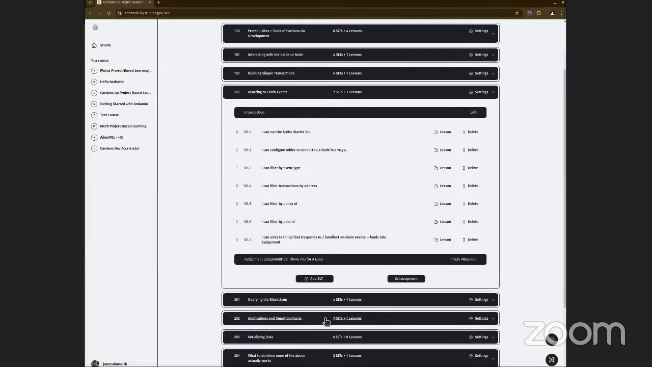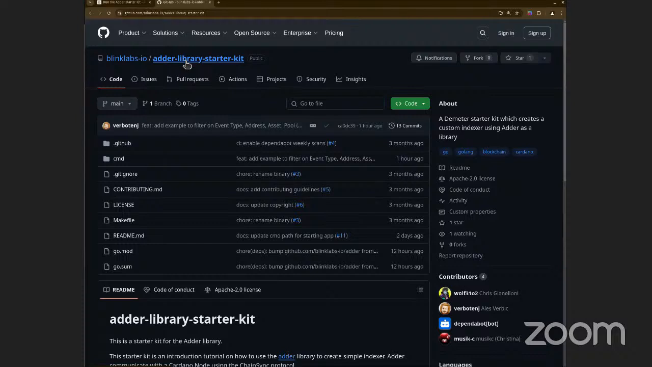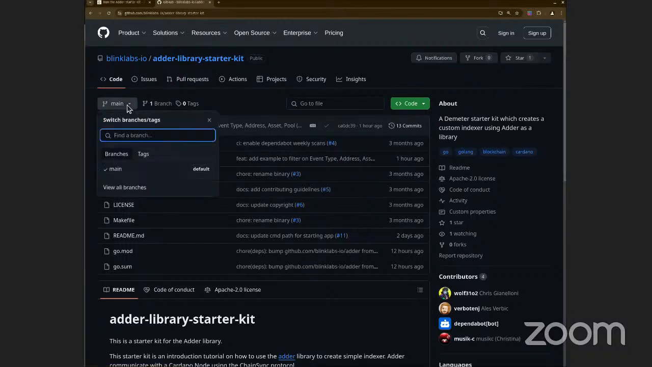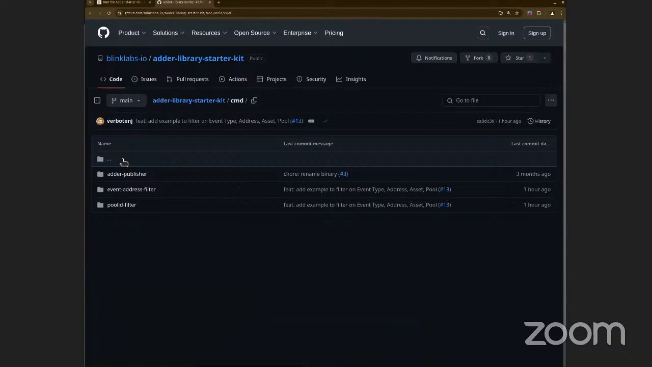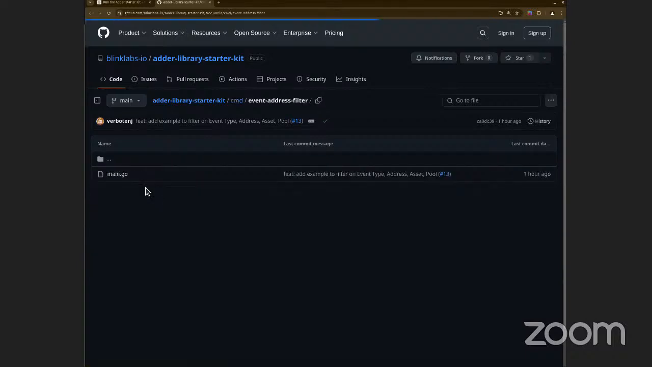You should go take a look at the Adder starter kit as of this morning. Ooh, Alice, has it been updated? Alice added filter by event type, filter transactions by address, and filter by pool ID. I didn't see an example for filtering by policy ID, so we can add that one. If you go under cmd now, we have the original publisher that publishes everything that I did, and then you can see we have an event address filter and a pool ID filter. Hot off the presses.